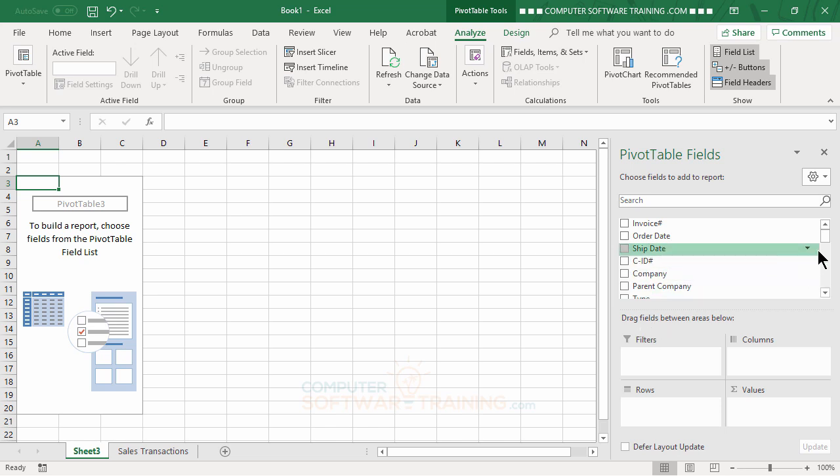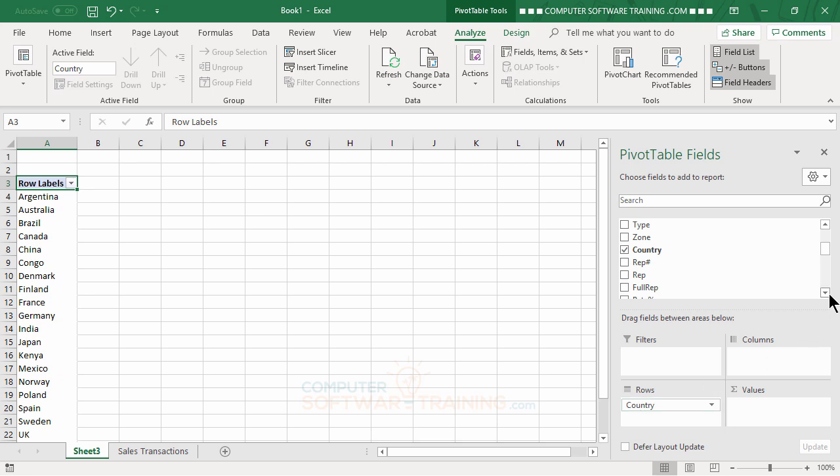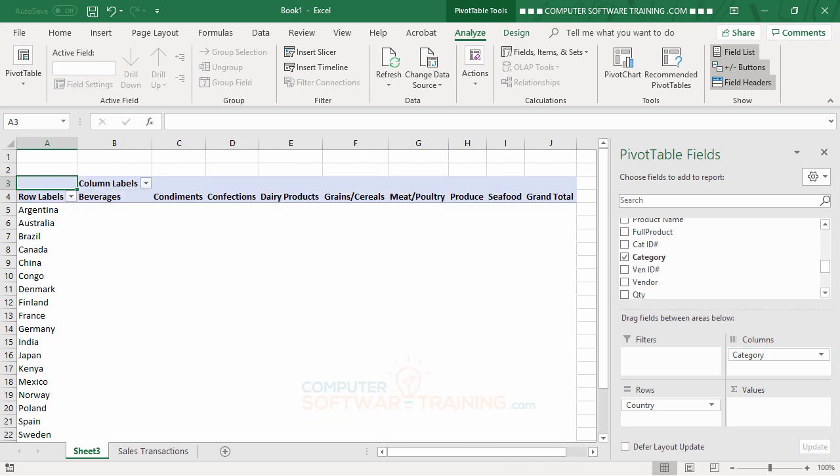So what we'll do first of all is find the country field here. We'll put that along the side here on the rows. And then for the categories, we'll put that along the top here, just like that. And then we will do the total sale, which will be the revenue. So there we go on that.